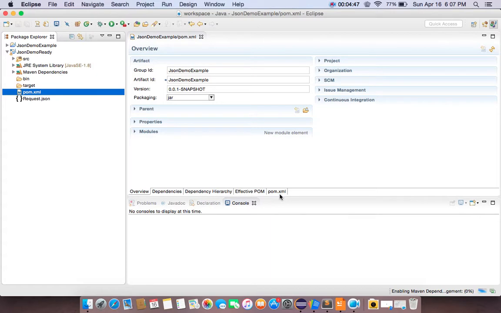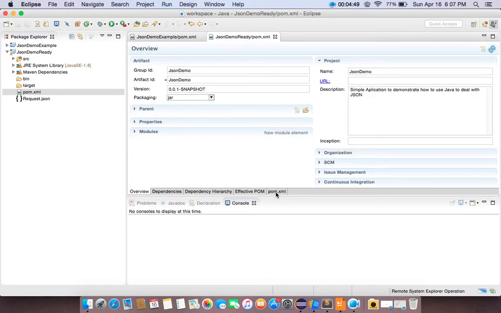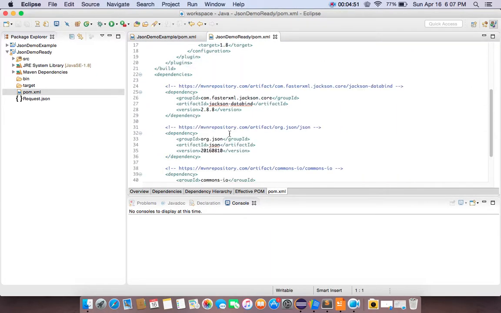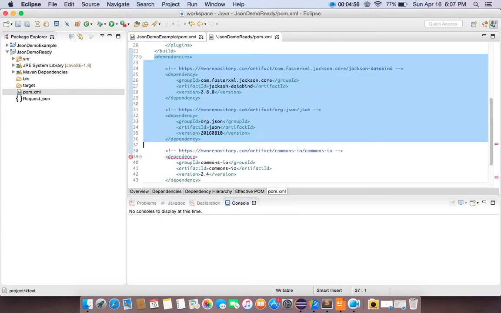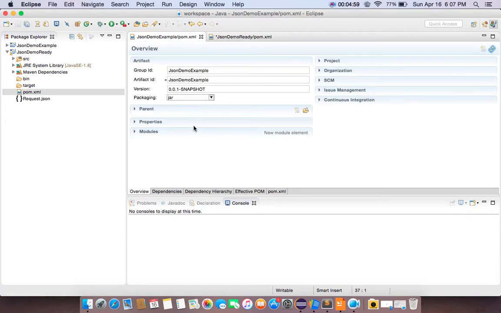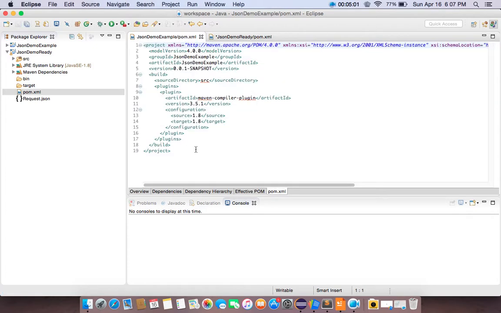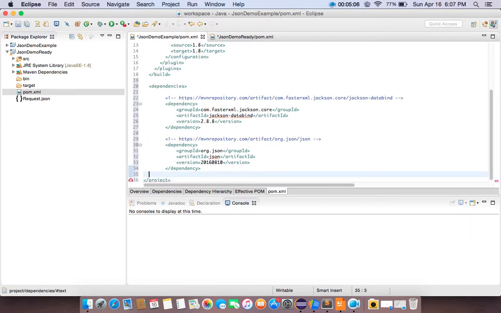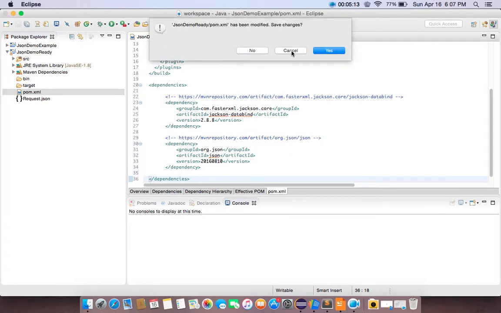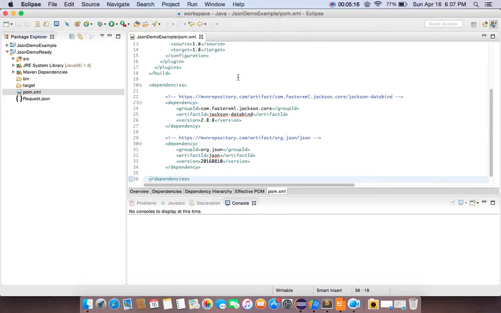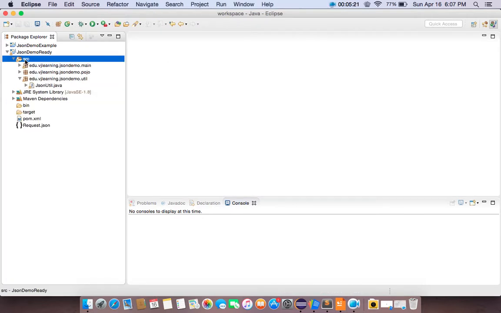I'm going to the pom.xml. I'm going to copy the dependencies, the first two dependencies. I'll paste them into my pom.xml, and close the dependency. So I have two dependencies added, so I'm going to close this without saving. I don't want to touch anything in that project. Okay, so now the JSON Maven dependency I've added.